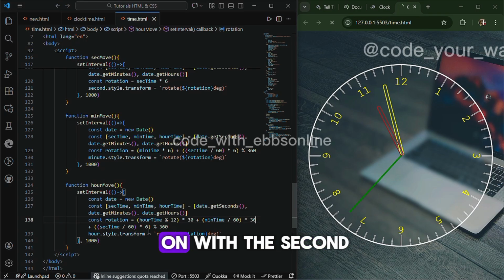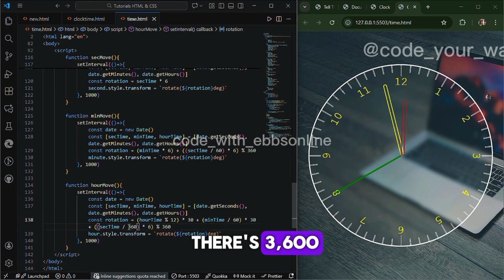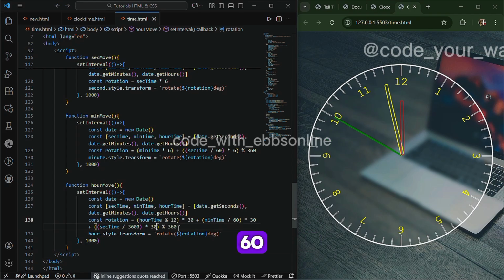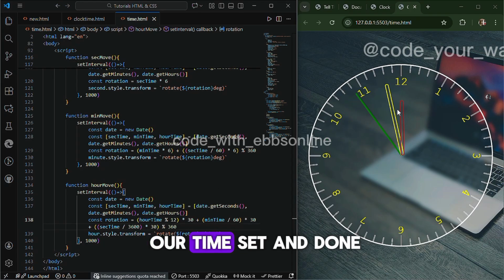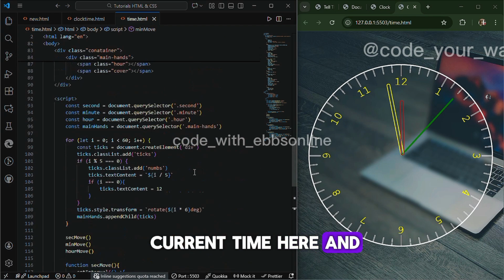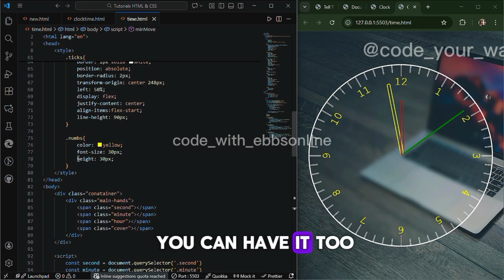30. Then we'll go on with the second, there's 3,600. We'll multiply it by 30. Then we'll do, of course, our 360. And now we have our time set and done. So it's going to move bit by bit till we get to our 12 o'clock. So this is the current time here, and you can have it too.